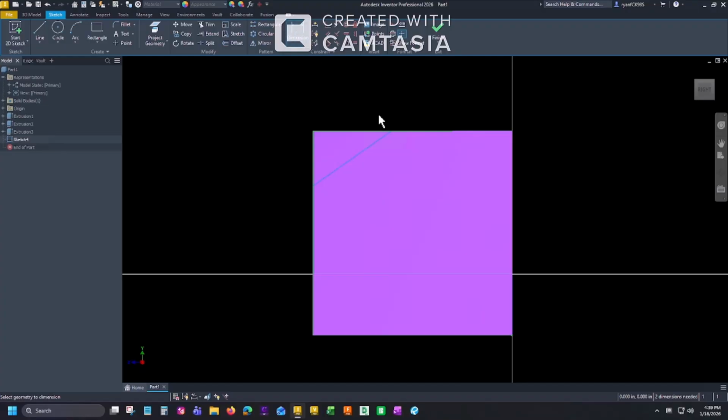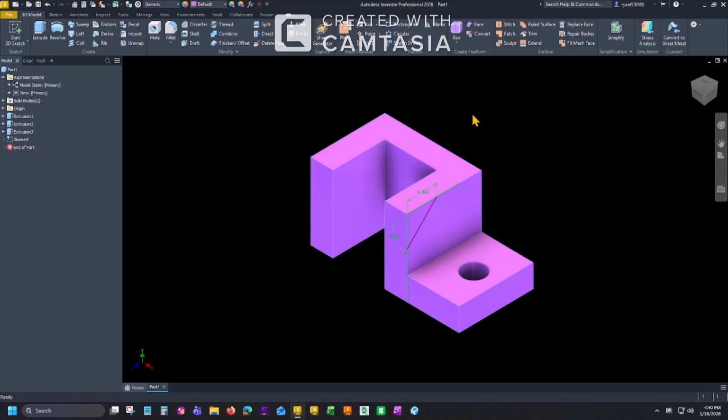Then I'm going to go in with my dimension command, and I know that it is 1 inch from the edge over there, so I'm going to put in 1 inch. And then I'm going to put the angle in, and I have to pick both lines in order for it to create the angle for me. And then I'm going to make that 45 degrees. And again, notice that my sketch is changing color, letting me know that it's fully constrained.